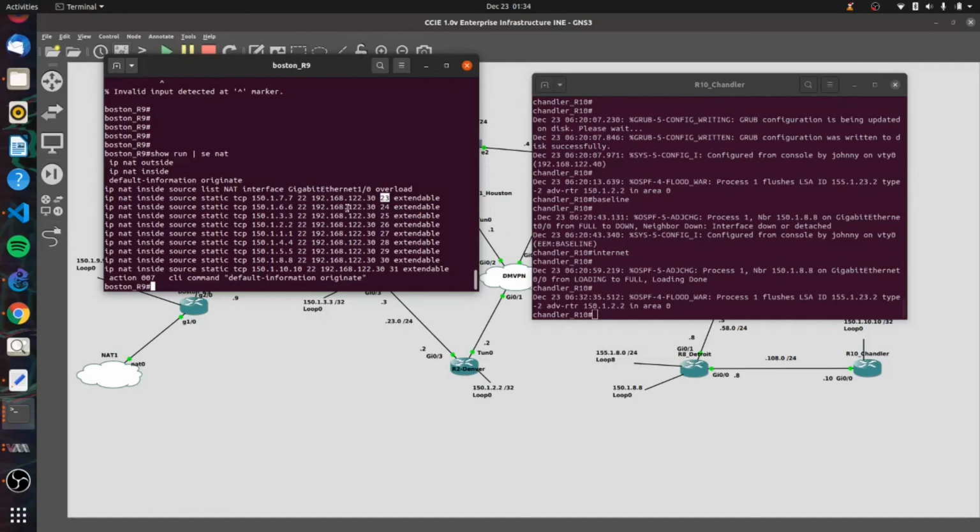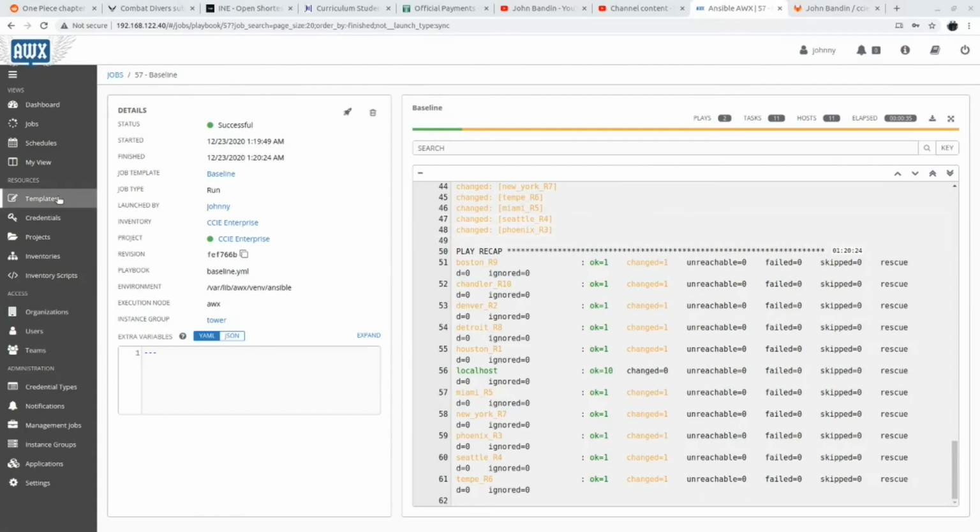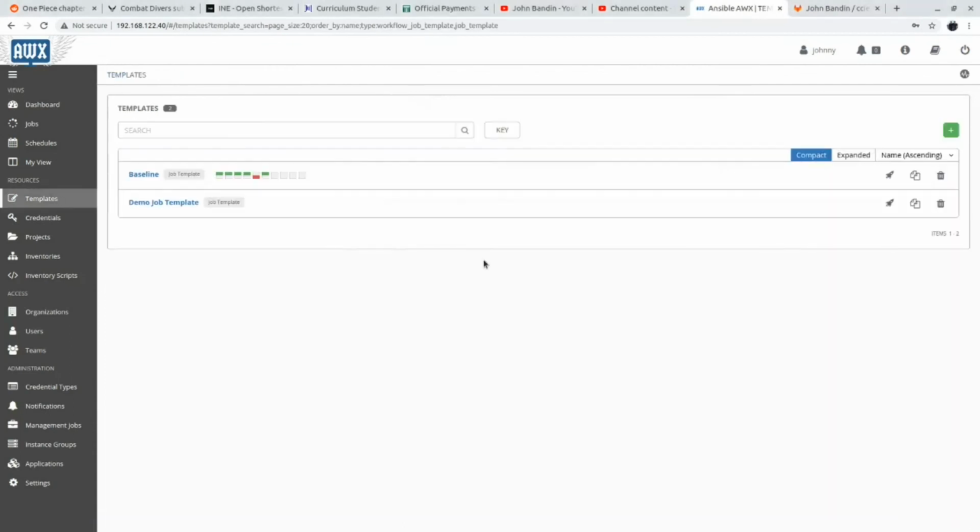We made this static NAT translation because Ansible uses SSH. So to actually send a configuration to employ a playbook and connect to Cisco IOS, we use SSH. So now let's go to AWX.